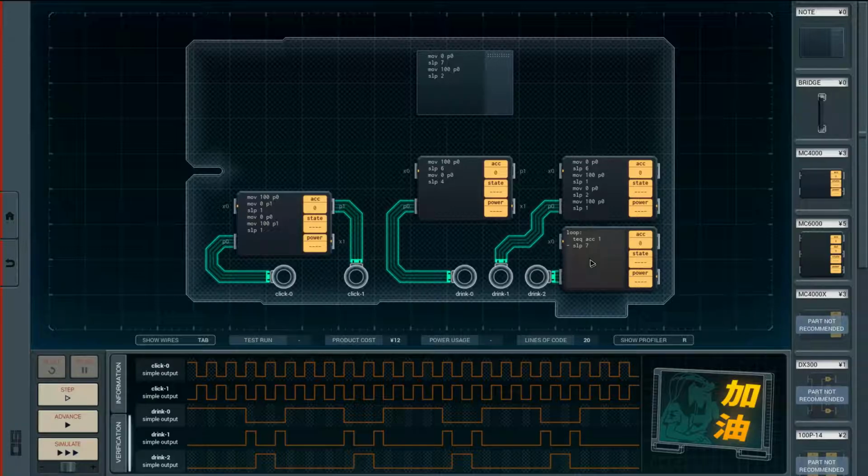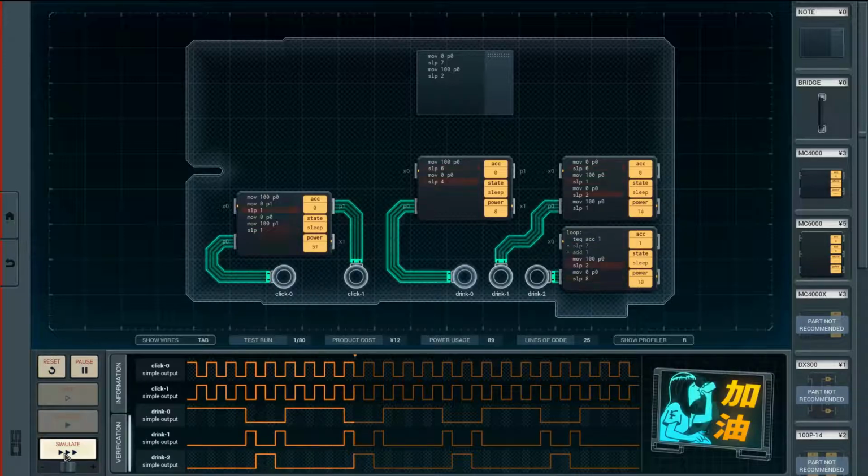sleep 7 and then add 1 and then set 100 to P0 and then sleep 2 and then set 0 to P0. Sleep 8. I think that'll work. Gorgeous.